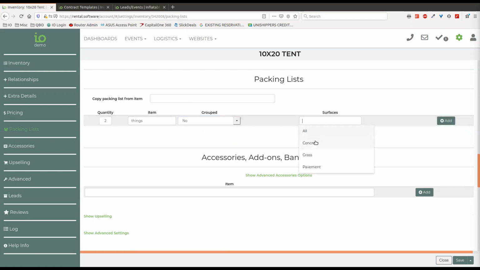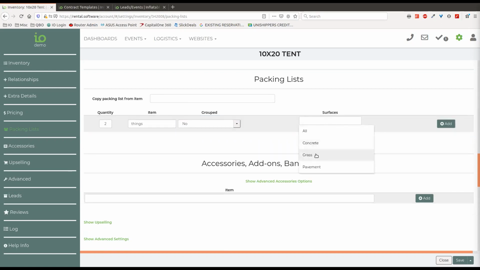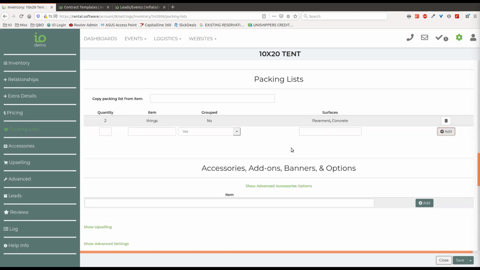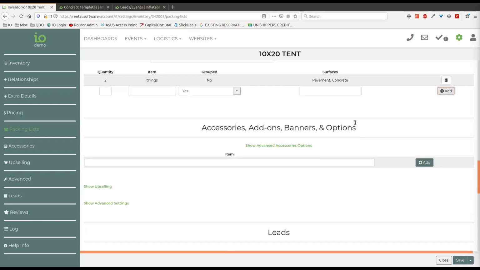And then you choose the surface types. I think if you don't do any, it considers that to be all. You can also choose all, or you can choose, maybe just pavement and concrete, and add. So it used to be that you would pick the surface type and build your list. Now you just put your list of things and you tell us what surface it applies to. So quite a bit different there.